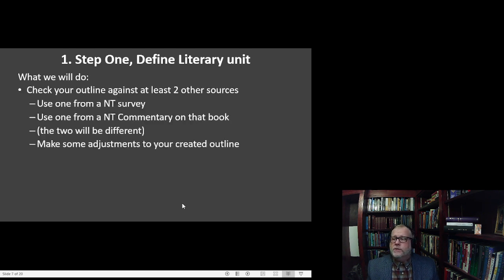Check your outline against two sources, a New Testament survey or a New Testament commentary. The two will be different. That's the point of it. Typically, a New Testament survey has a very short, truncated outline, and the commentary will have a verbose one with many tiers. Yours is going to be a 2-tier as opposed to 3 or 4, and it should be more similar to the New Testament survey one in size, but maybe making different decisions because you're actually opening the text, dealing with the issues of how one paragraph relates to another.